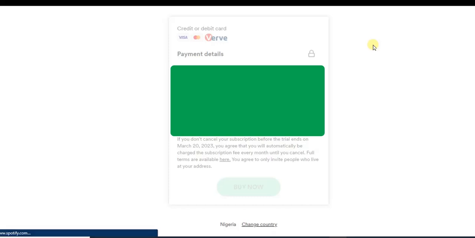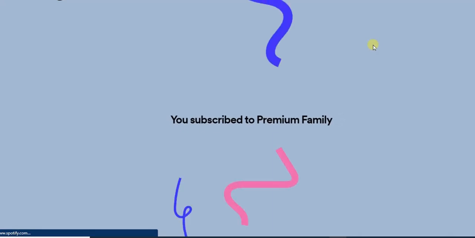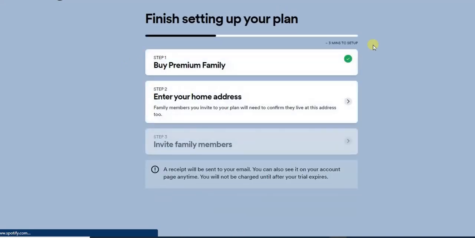It takes a few minutes for the purchase to be successful. Alright, here it says you subscribed to Premium Family. Congratulations to me. Here it says finish setting up your plan. The first step was to buy the Premium plan. The second step is to enter your home address, and then you can invite family members.